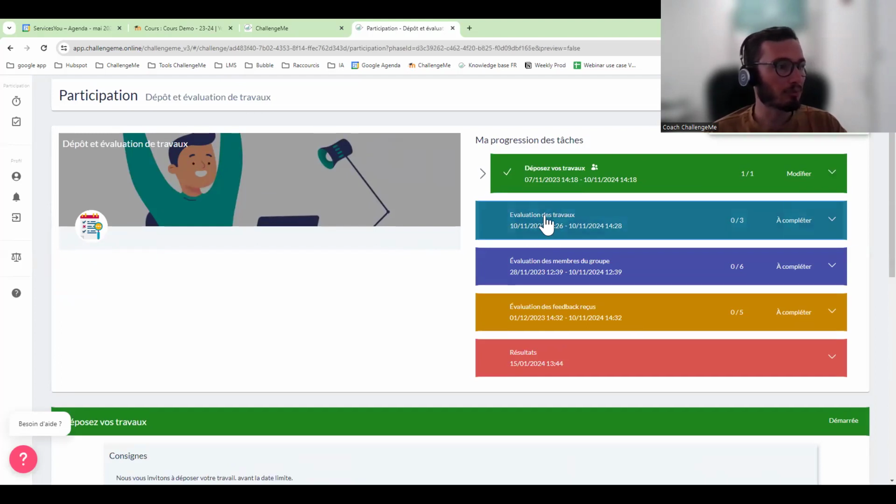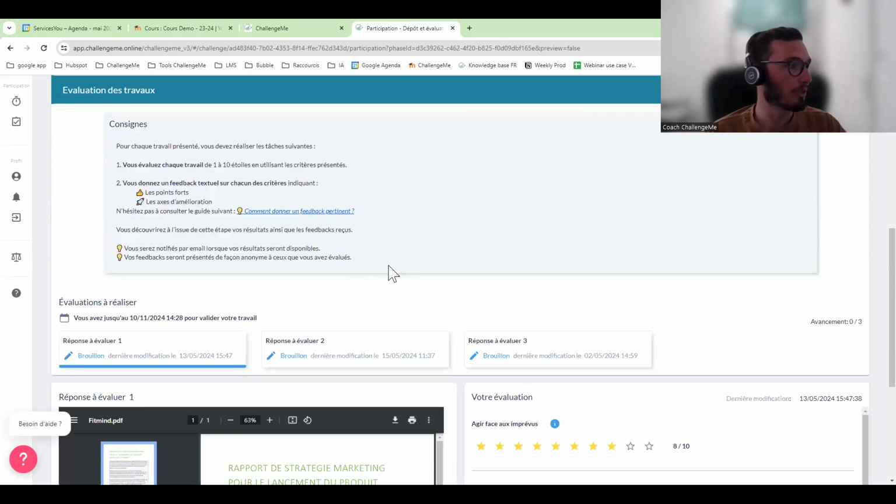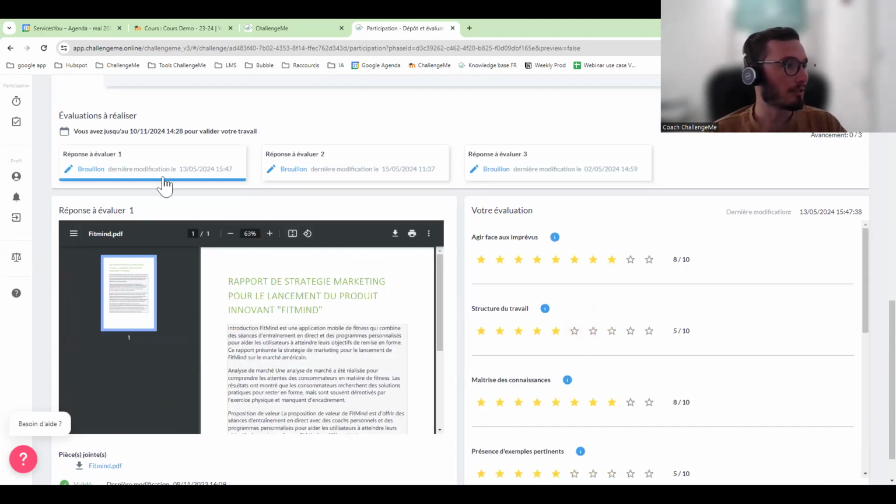Then I have the assessment of work phase. So here I can see the instructions given by the teacher. I can find the 3 works that I have to assess.